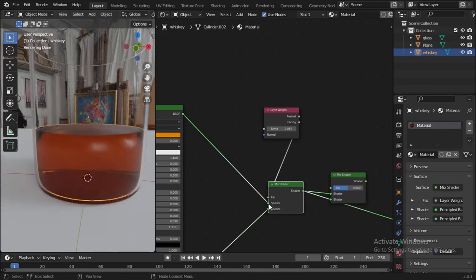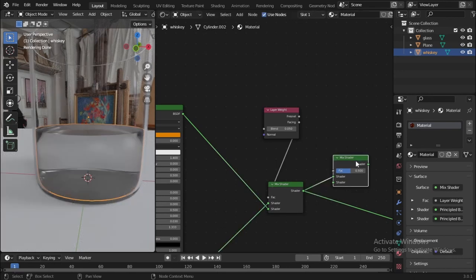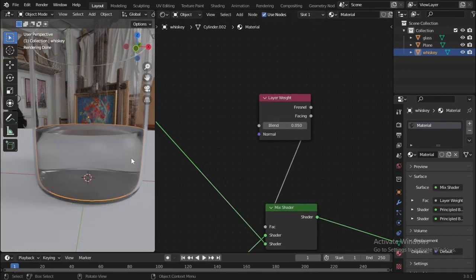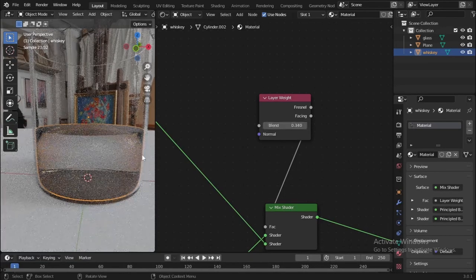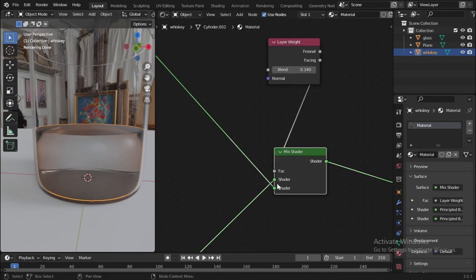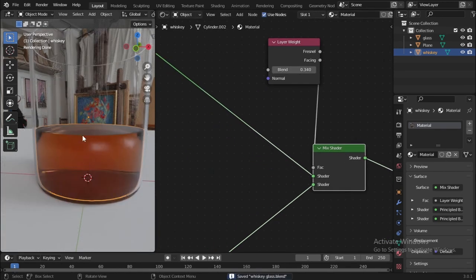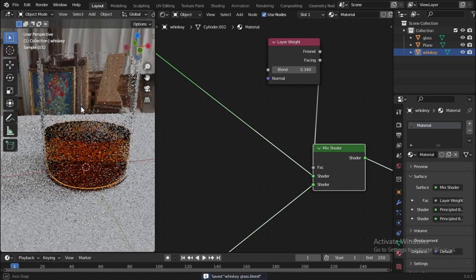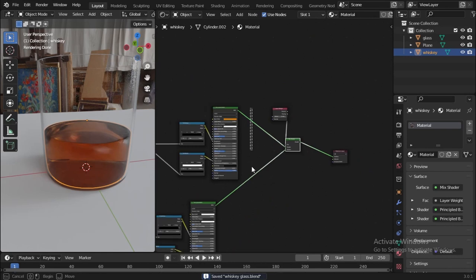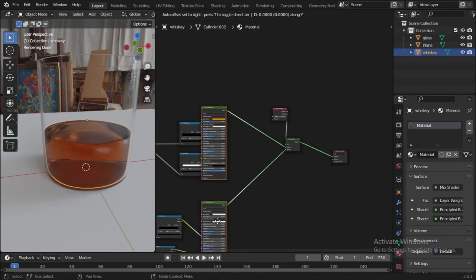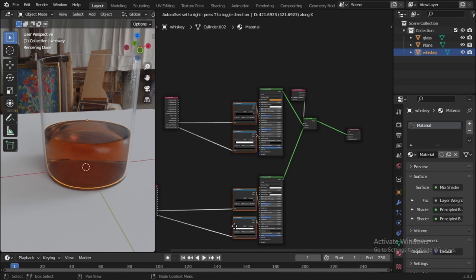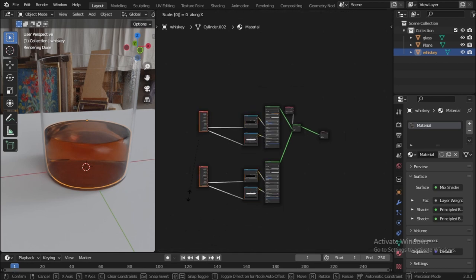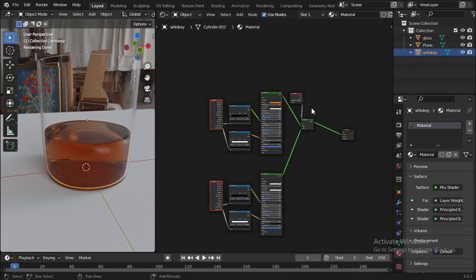and try to get a darker area here. So once you see those darker areas, you can just flip the shaders, and now you have the perfect whiskey glass. And that's it, guys. This was what I actually made, and I'm just going to straighten up those things. And this is it.